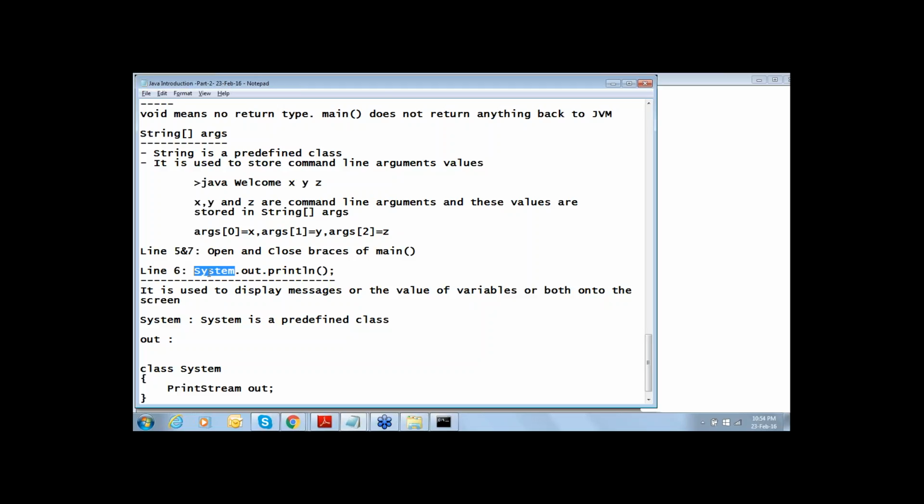System is what here? Is it a class or object? It's a class, right? A predefined class. So when I'm accessing a member with a class name directly, then that member should be what here? Static. Okay. So static members are accessible directly with the class name.